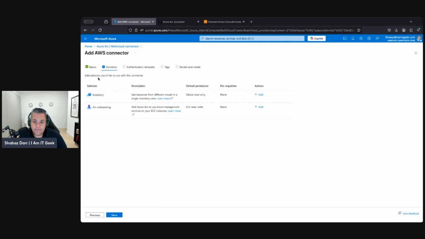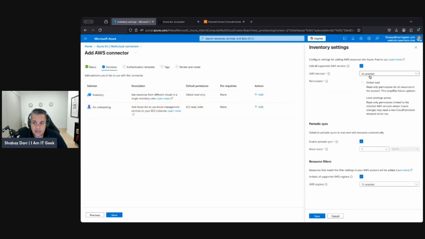Okay, so we need to add solutions we'd like to use with this connector. We want to do inventory and we want to do Arc onboarding as well. So let's add that.